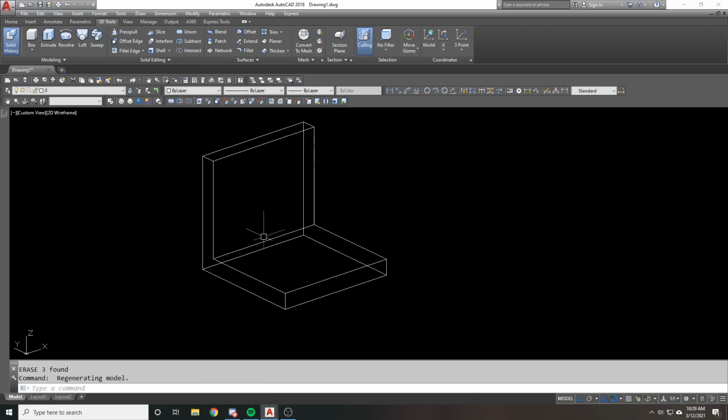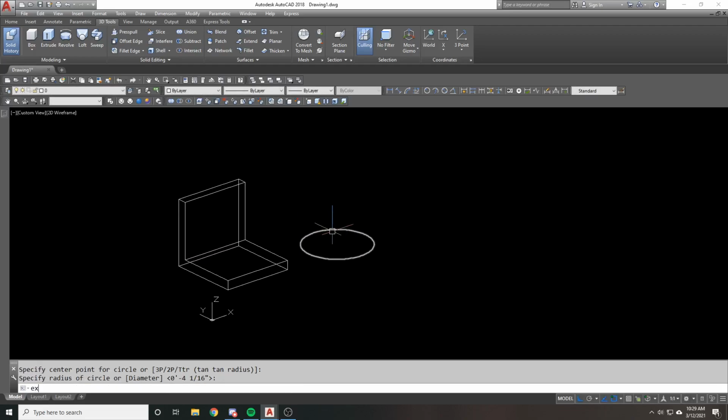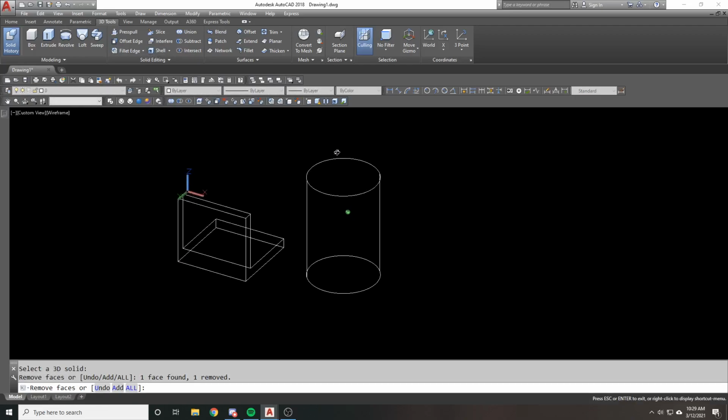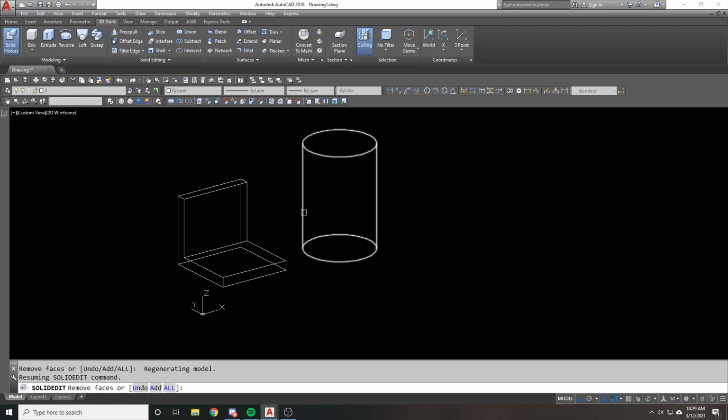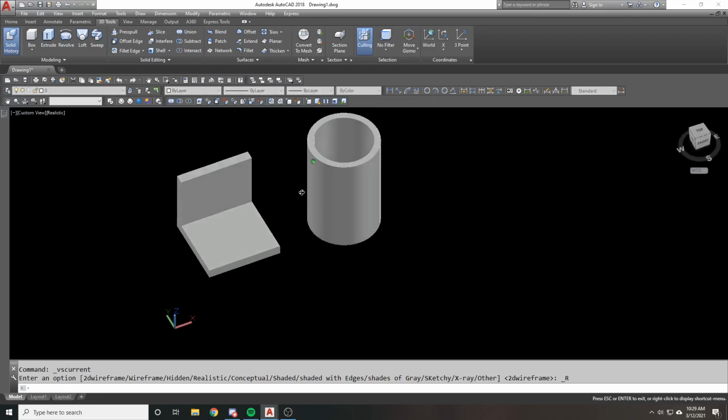So shell can make holes and things. I can do a circle and say, oh, I want to make a shell of this, and remove. Oops, let me do a shell again, and remove the top, remove the bottom, and say I want to remove with offset of 10, so a wall thickness of 10, and there I have like a pipe.